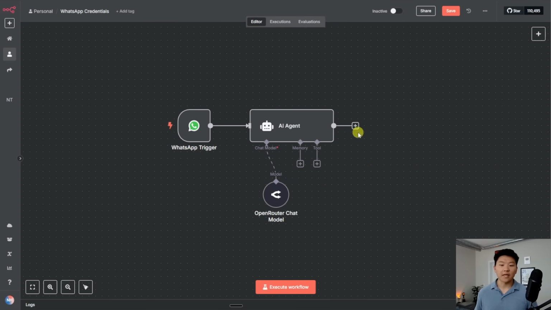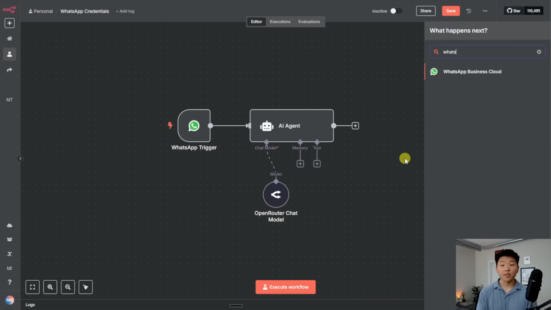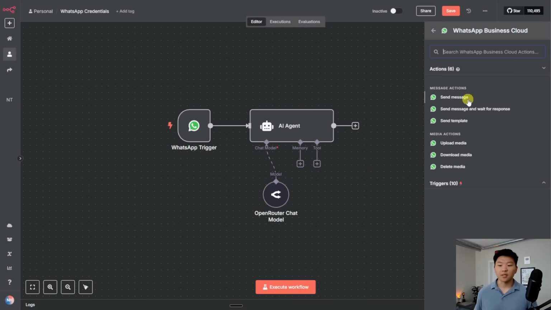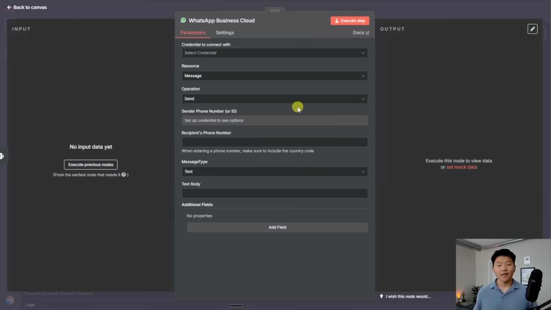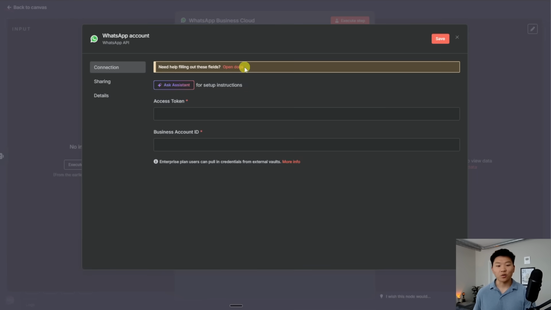And then what we want to do is add another node after this agent to send a message back to WhatsApp. So we'll click on WhatsApp Business Cloud, and we will choose send message. And now here's the issue. You can see we don't have a credential set up because this is a different type of WhatsApp node. So we're going to have to create a new credential, but this is different than an ID and a secret. This is an access token and a business account ID. So let's head back over to our Meta suite and set this up.